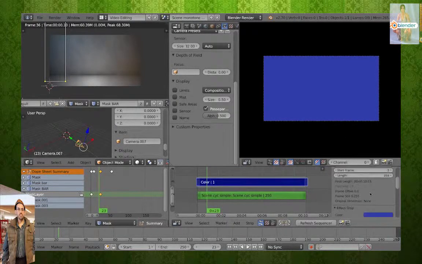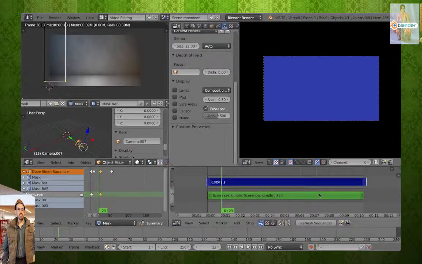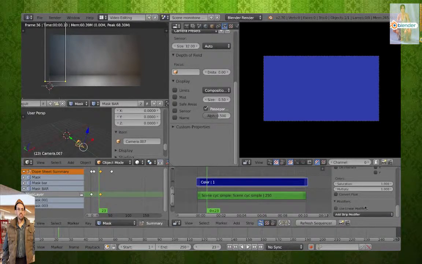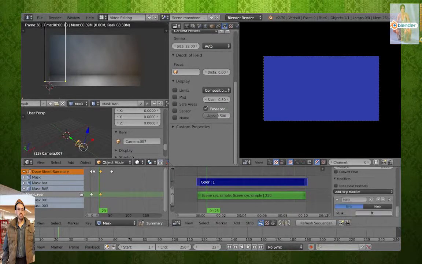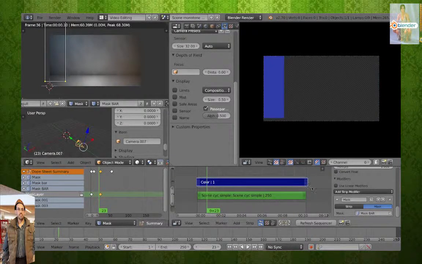And then we scroll down to our modifiers, strip modifiers, and this is the properties panel of the VSE. You can press the N key like this, N, to get the properties. Scroll down here to add strip modifier. We're going to select the mask, and we're going to turn on a mask property for the modifier. We're going to select bar with capital B, and you can see here our animated mask appear.